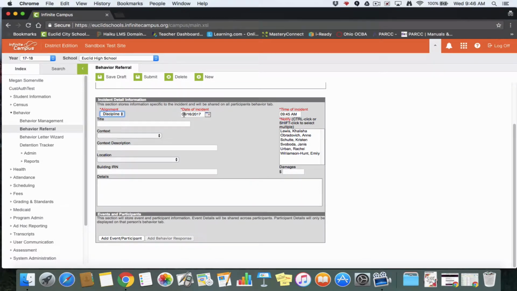Next is the date of the incident, and it's going to autofill to the current date. The only time you'd really have to change this is if for some reason you were writing the behavior referral on a day that the behavior didn't actually happen. So you'd have to go back and backdate it. The time of the incident, again, auto defaults to the time that you're writing the referral. If the time of the incident is significantly different than this time, go ahead and change that here.